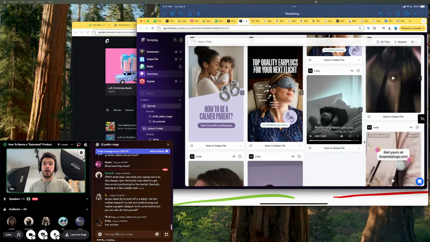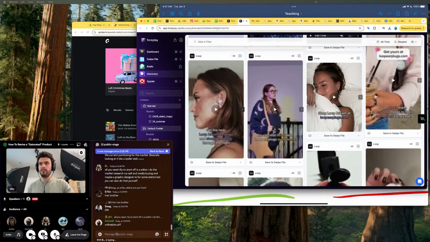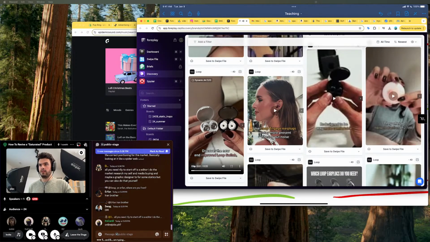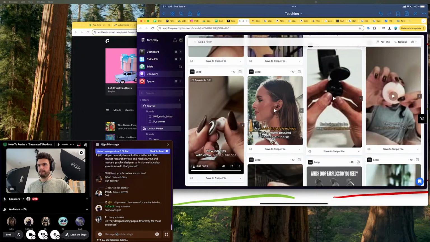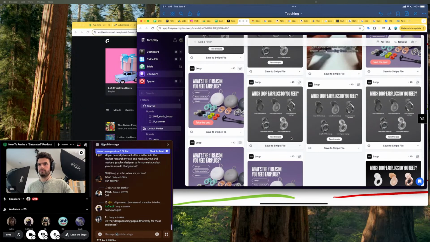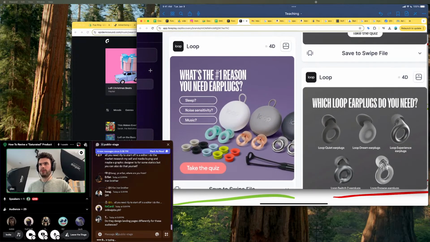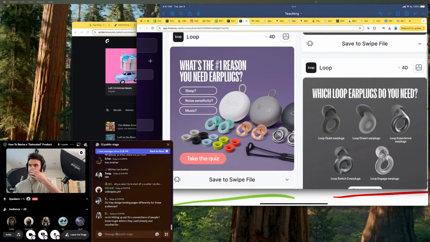Noisy neighbors got you tossing and turning all night. Sleeping. Here's another one. Get ready for bed. Discover the new and improved Loop Switch. Check this out. What's the number one reason you need earplugs? Sleep, noise sensitivity, music. I think this is great.